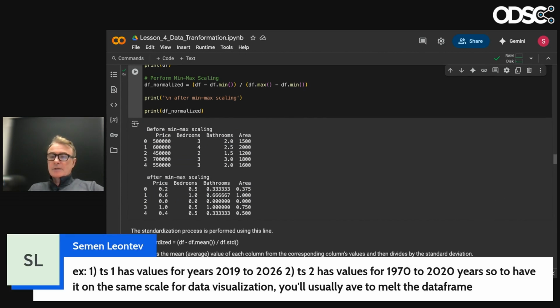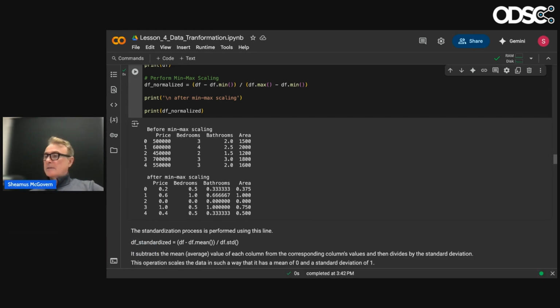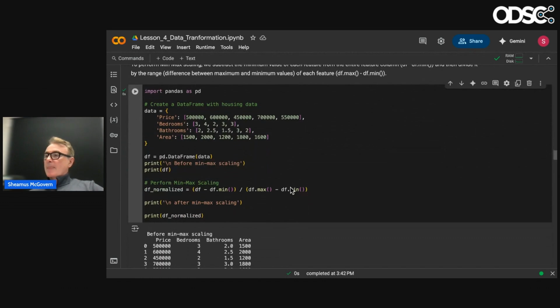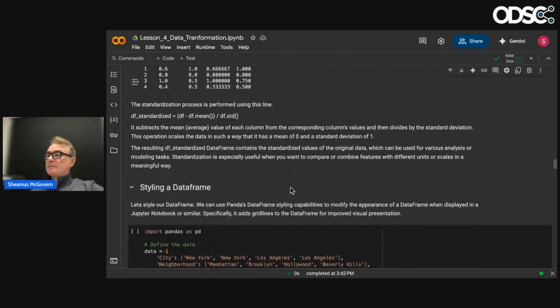Simon actually gave a good example there about melding data. Yeah, that's a good example, Simon. So scaling these is just one type of doing it, but it's very, very useful.